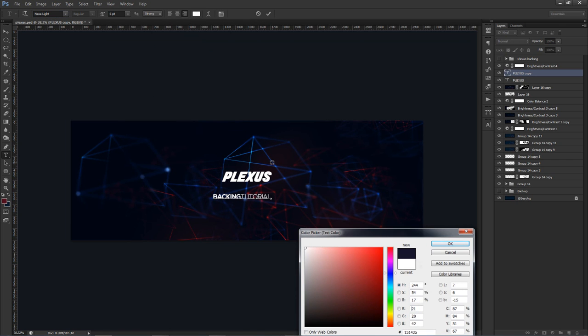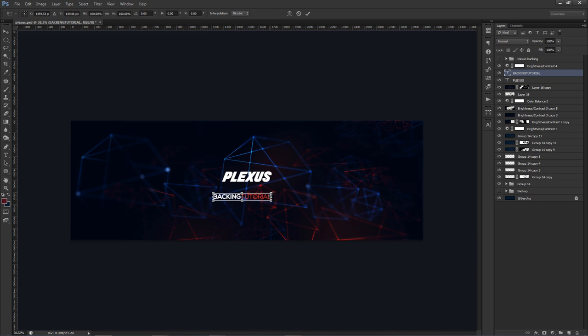And then we'll also make this a color. Let's just choose this reddish tone here. Where is it? That's good enough. Get a nice red. Okay, and then we're just gonna shrink this down just like so.